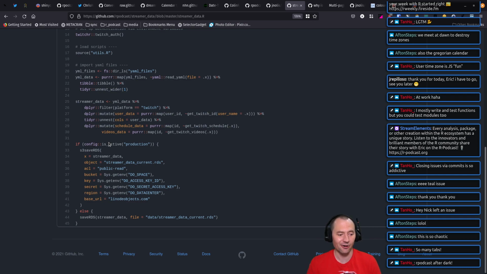And then if it's running in GitHub Actions, it's considered production. It saves an RDS file of the streamer processed data to what's the equivalent of an S3 bucket, but on a different web service called Linode. And I make that object publicly available. It's just an RDS file. It's got nothing confidential in it.